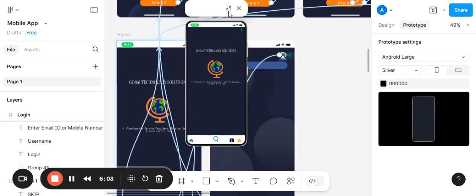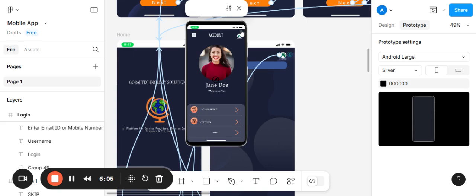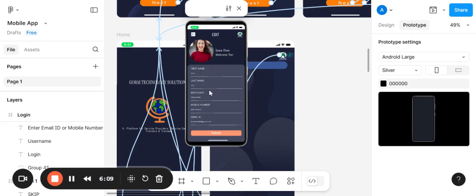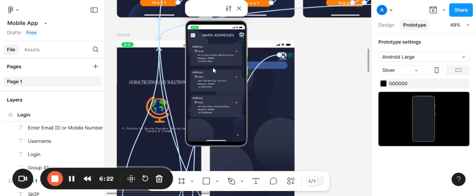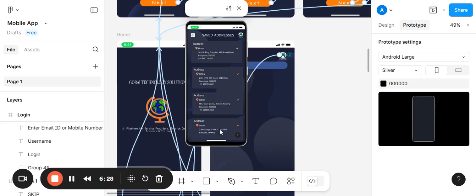Now next you can see the user profile. This is the user account. I'm going to change the first name, last name, birth date, all of that, and then submit. Once I submit, I'm back to this account. I have two options here, my addresses and my events. When I click on my addresses, it will go to the saved addresses, and I have an option of adding a new address. The other address is also added.